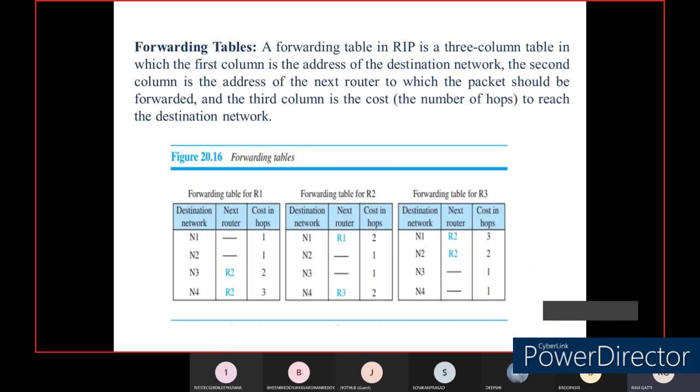Now you can see here, this is the routing table which has been forwarded from N1 to router 1, and the forwarding table of router 2 has been displayed. The forwarding table, that is the routing table of R3, has been displayed. If you carefully observe, in the previous case the routing table had only two columns: the corresponding node and the distance to reach the neighboring node. But here you have three columns.